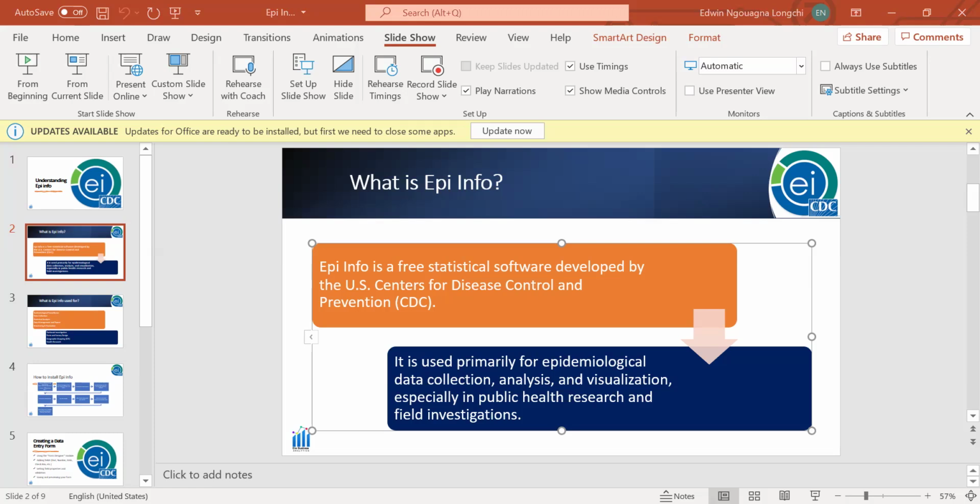So Epi Info is one of those, and it is used primarily for epidemiological data collection, analysis, and visualization, especially in public health research and field investigations. So Epi Info is more of a specialized software for health research, and not any kind of health research, but for epidemiology. Epidemiology is the study of disease outbreaks and outcomes.